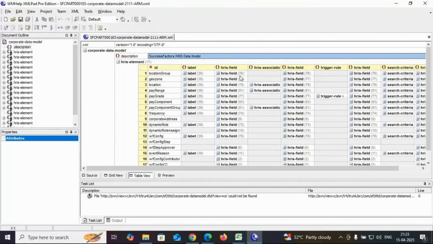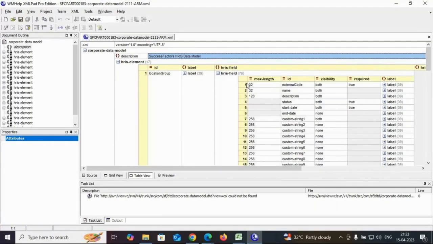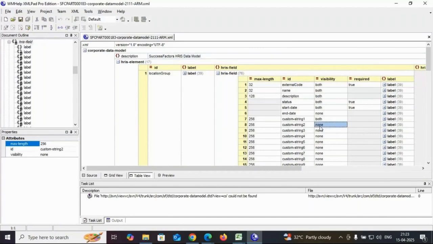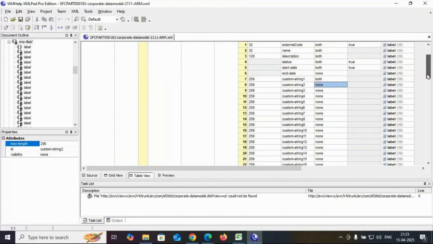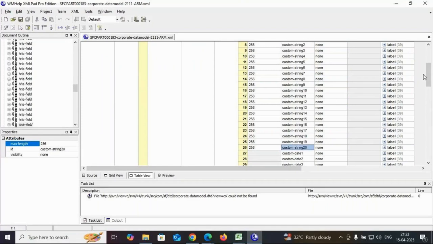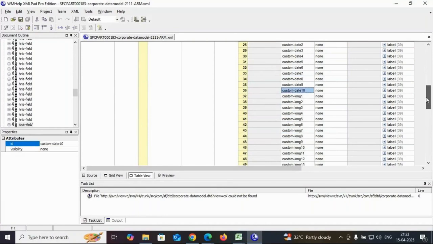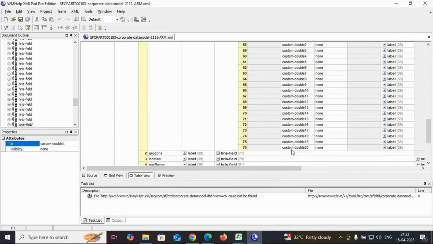I mean to say this one, guys. See, none. Visibility equal to none, the attribute. So in real time you can see all 70 custom fields. See here, string fields up to 20, 1 to 20. Then date fields 1 to 10. Then number fields 1 to 20, nothing but long fields, meaning number fields. Then double fields 1 to 20, nothing but decimal fields. That's it. That particular HRIS element ended.